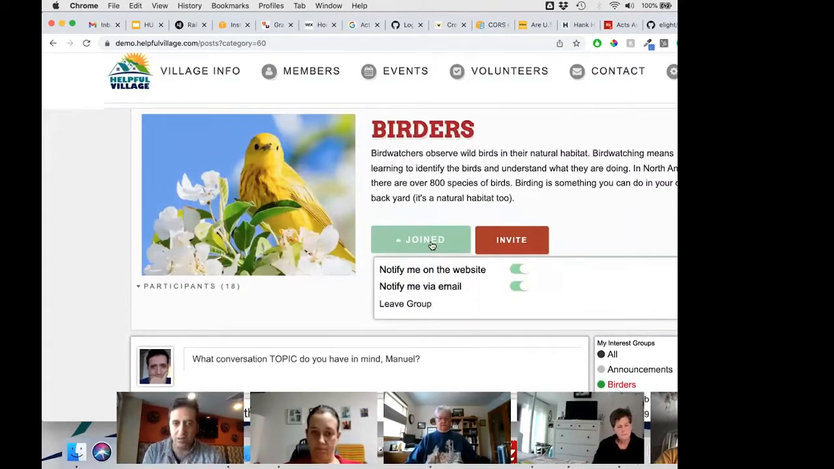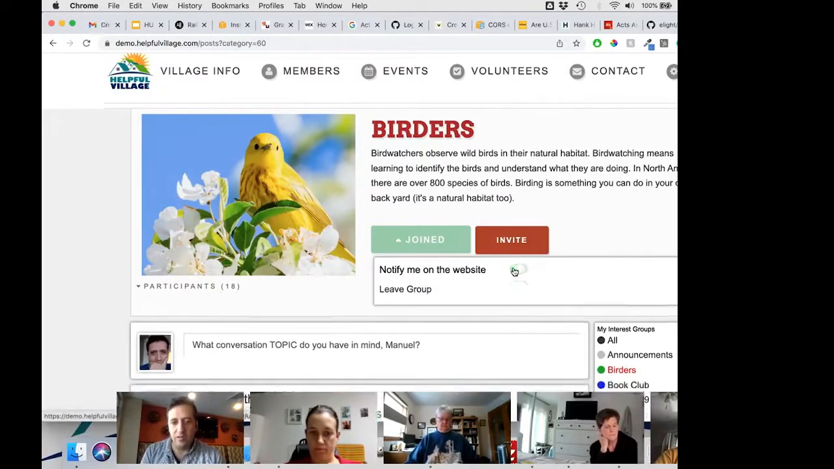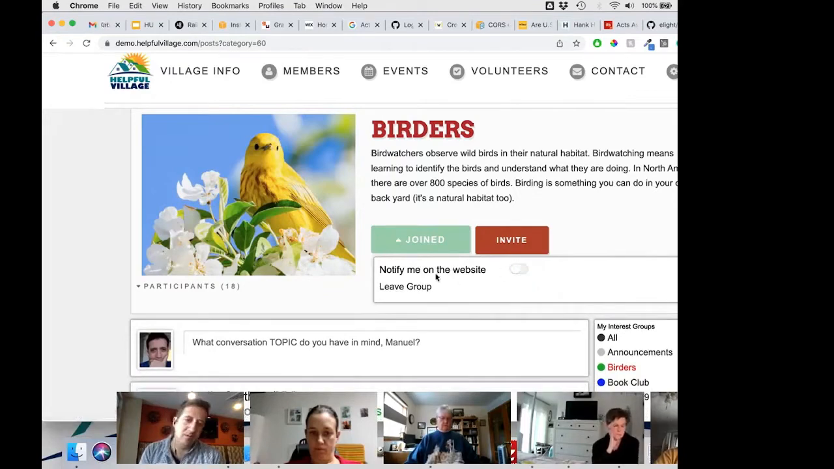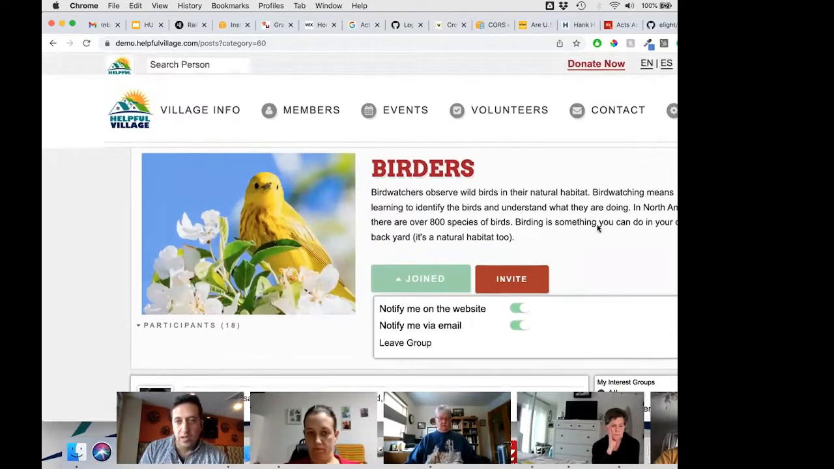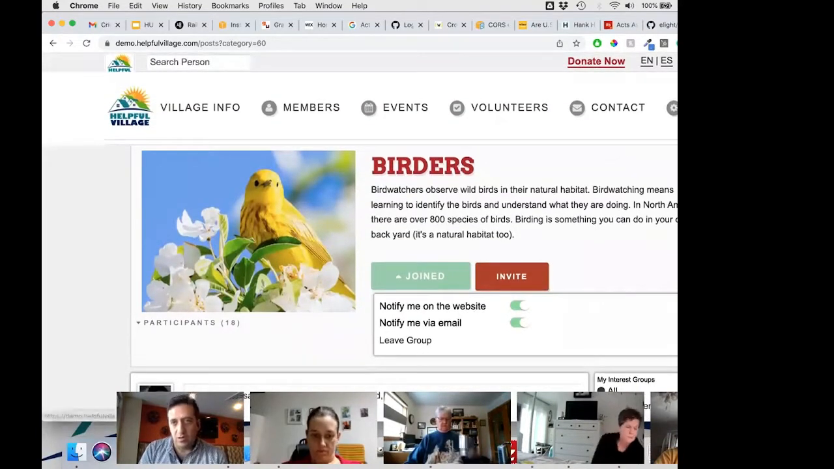I can manage my notifications. I can say, okay, I want to be notified on the website, or I want to be notified via email. So you can manage these toggles. If you're not notified on the website, we're not even asking you if you want to be notified via email. But if you can be notified by email but you don't want to receive the emails, you can do that.